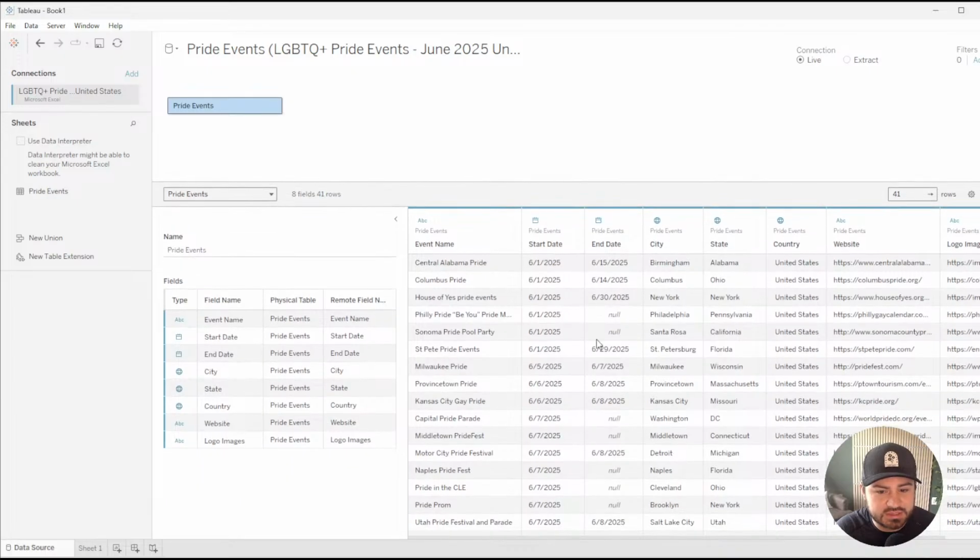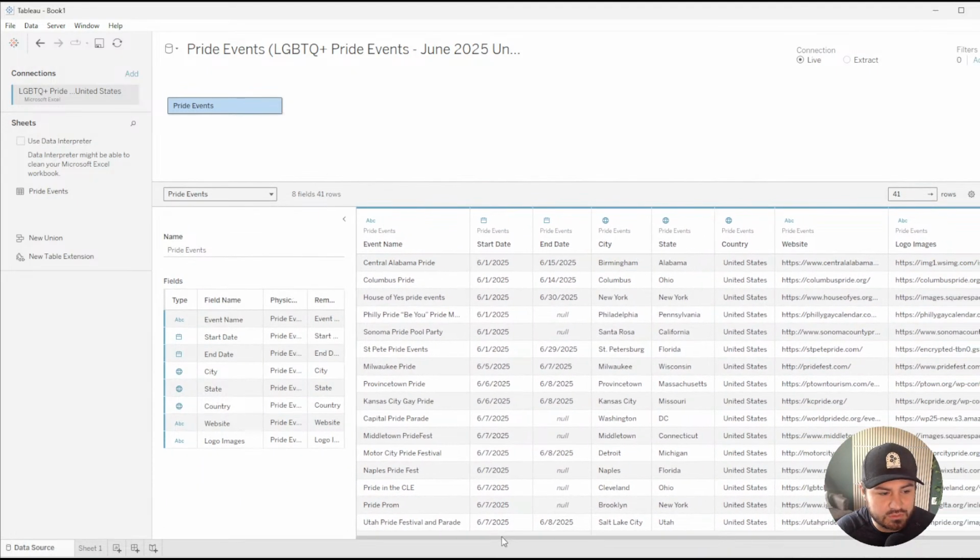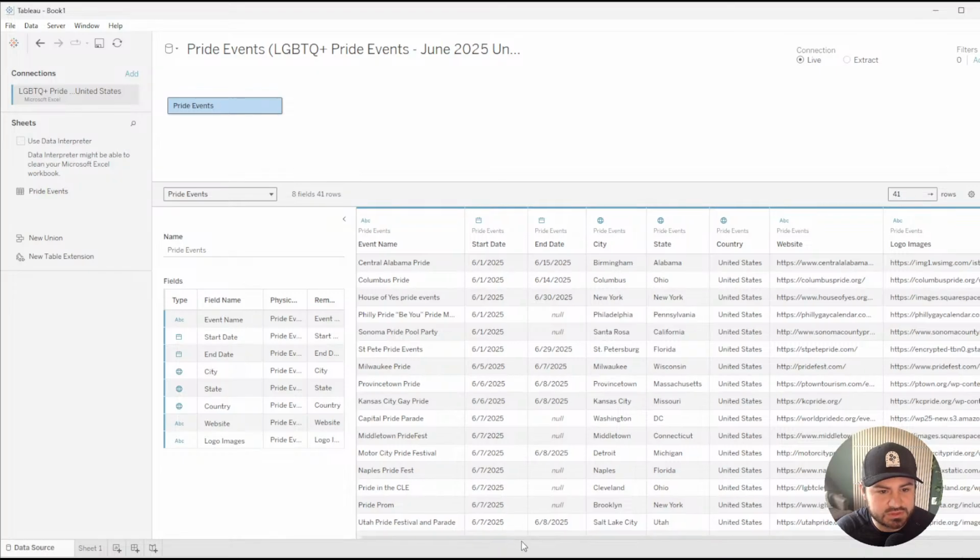All right, so here's our data set for this week. Let's just take a look at everything. Always good to take a view here on our data source tab just to make sure that everything is coming through correctly. Looks like the event name's a string. Our start and end dates are coming in as date fields, which is perfect. We have geographic locations here for country, state, and city, and links for our website and logo images. So you can set up a URL action to maybe click on to go visit these actual websites.